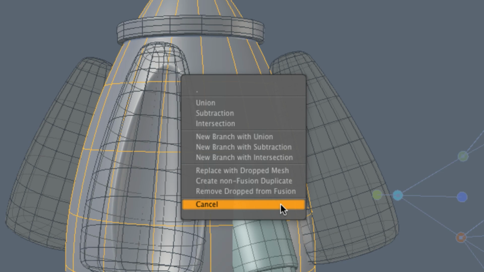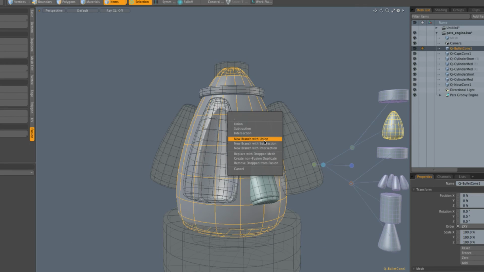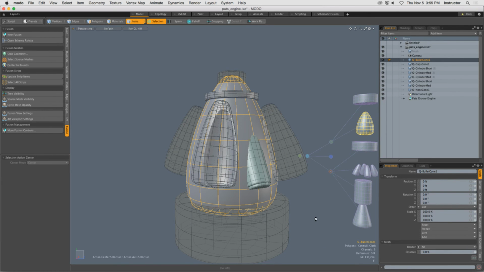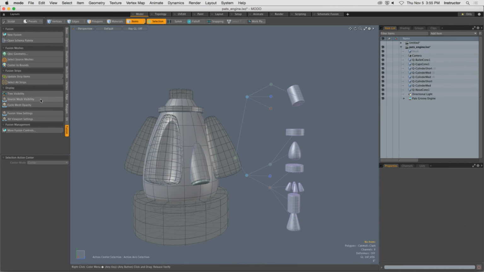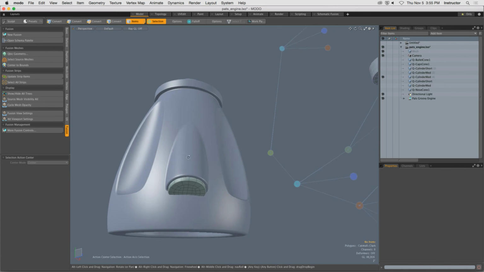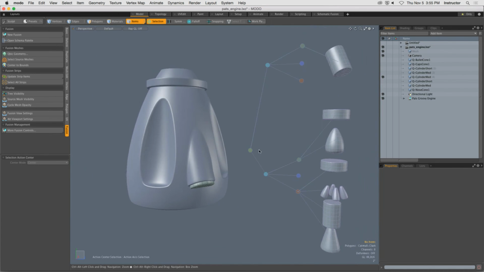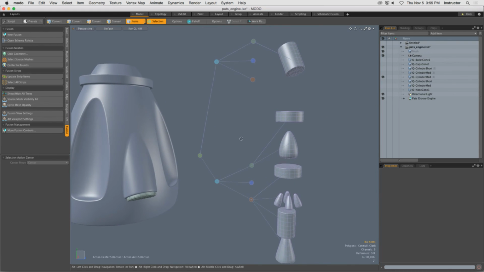It's a great method for us to very quickly do union, subtraction, and intersection operations. But check it out. Now we can do new branch with union, new branch with subtraction and intersection. And let's check out this. I'm going to do a new branch with union. It's going to think about it for a second. And watch what happens to my 3D tree. Boom. Okay? Turn off the visibility of my source meshes. We're still getting the exact same result that we had before, but let's look at my 3D tree.